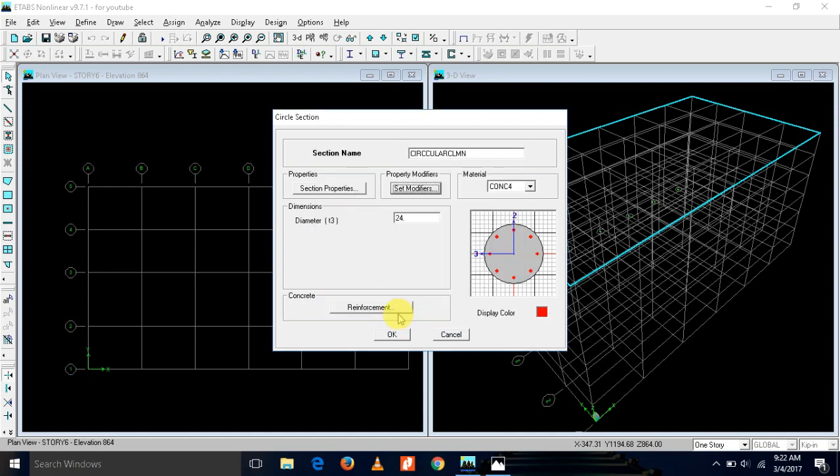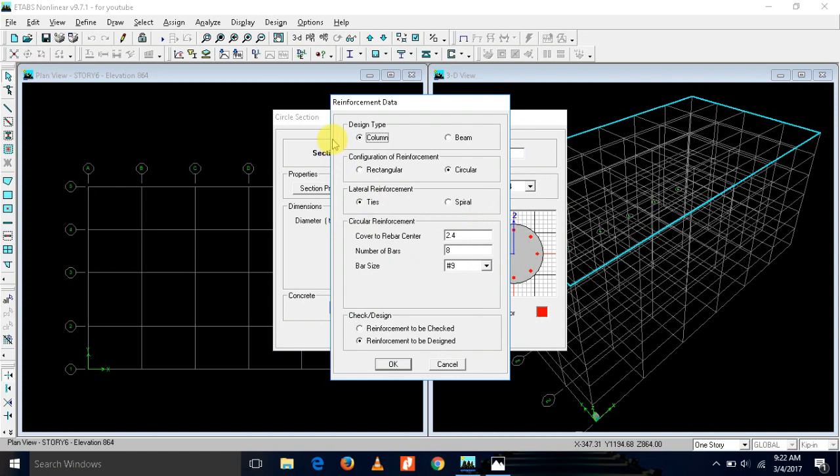Reinforcement, column, circular. For circular, actually you can design two types of circular column. One have ties and other have spiral. Spiral have double strength, circular and the ties have less strength. For heavy structures we use spiral, and for general and casual structures we use ties. So I will change it to spiral. Reinforcement to be designed. Okay.